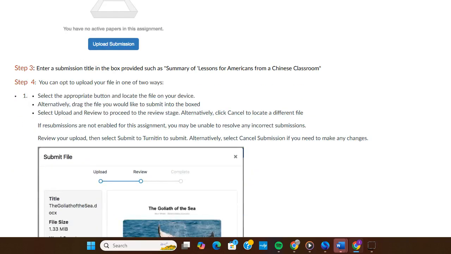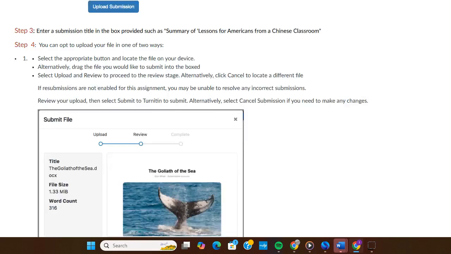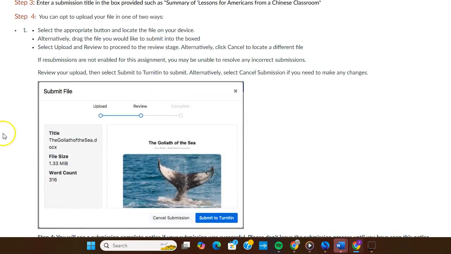So you would probably write your title. You would write it next to title here. And it would tell you the file size and the word count. Okay, so that is where you submit it, and you just need to write your title here. If that confuses you, we can work through this one-on-one in Zoom.